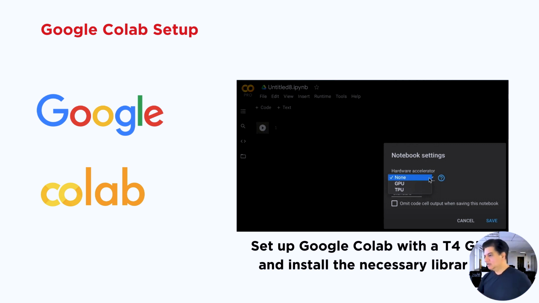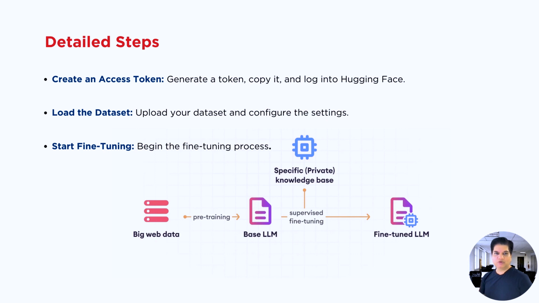First, set up Google Colab with a T4 GPU and install the necessary libraries. Create an access token. Generate a token, copy it, and log into Hugging Face. Load the dataset, upload your dataset, and configure the settings. Start fine-tuning to begin the fine-tuning process.